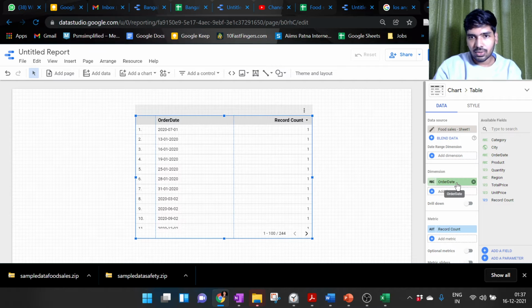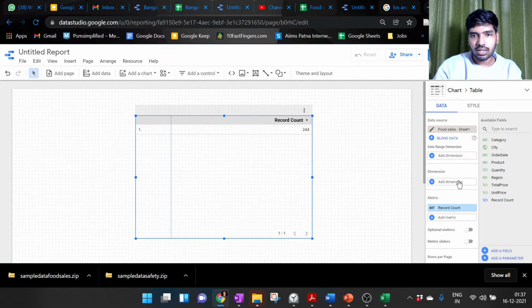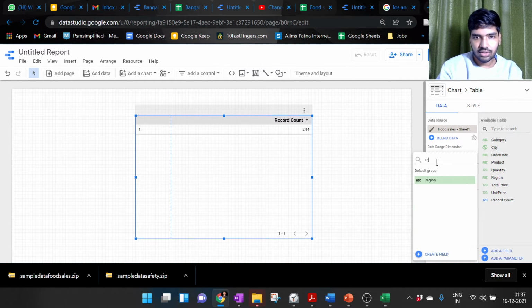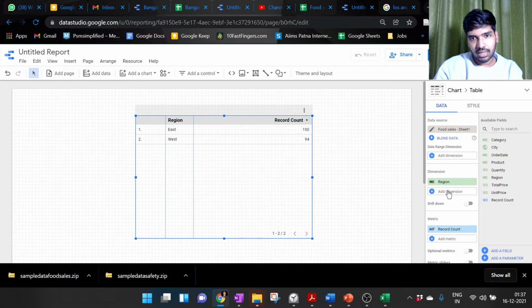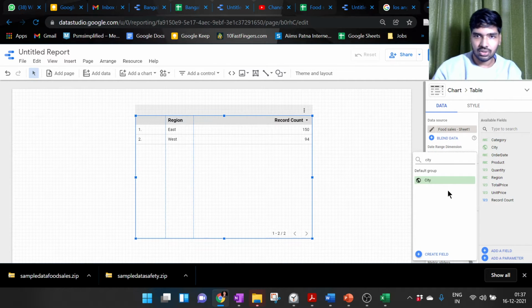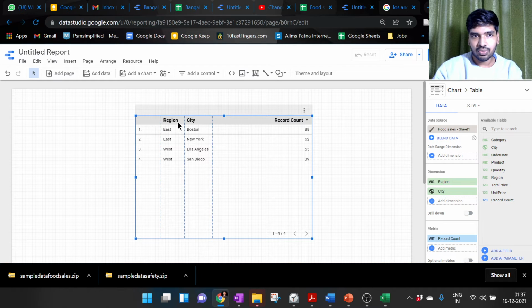Okay, so what is a dimension? Dimensions are column headings. Here the dimension is order date by default. We don't want order date, rather we can have the dimension as the region of the country. Okay, I have region as a dimension. We can add multiple dimensions. For example, I want to add city as another dimension. So now we have region wise, city wise, number of sales. Okay, number of sales in each category.